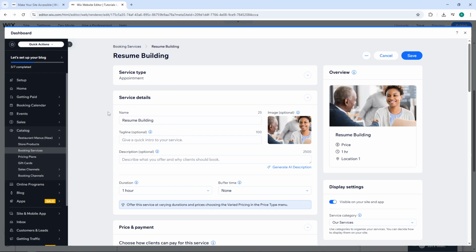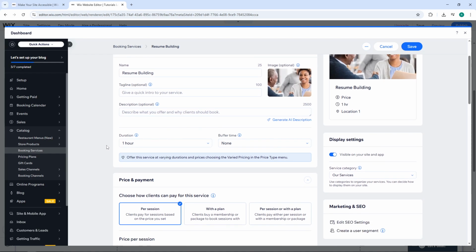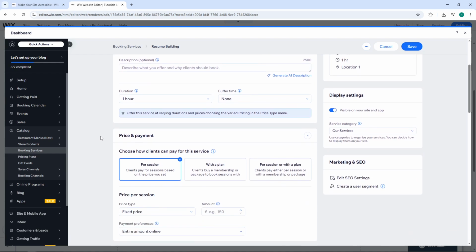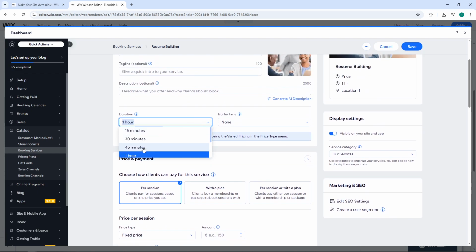Now it's time to customize your service. Start by giving your service a clear name that describes what you're offering. A tagline and description are optional, but they can help provide more context to your clients. Next, set the duration of the appointment by selecting how long each session will last. This ensures your clients know exactly what to expect.